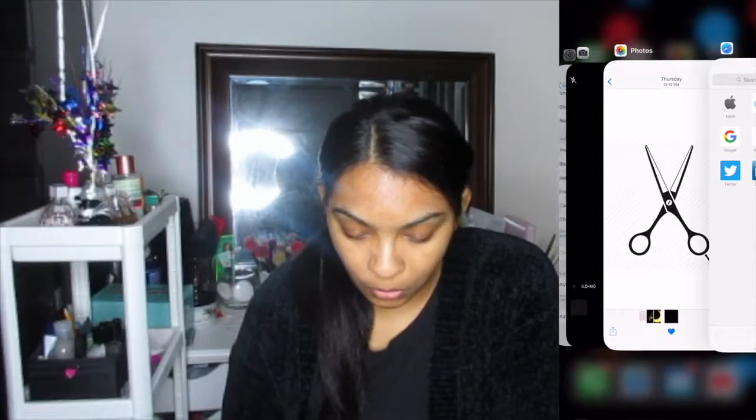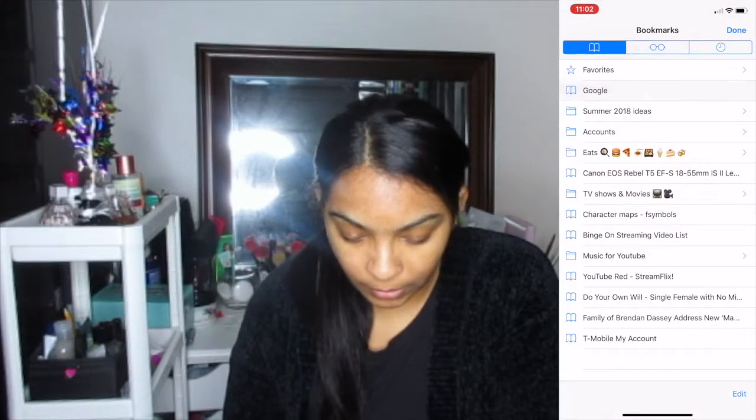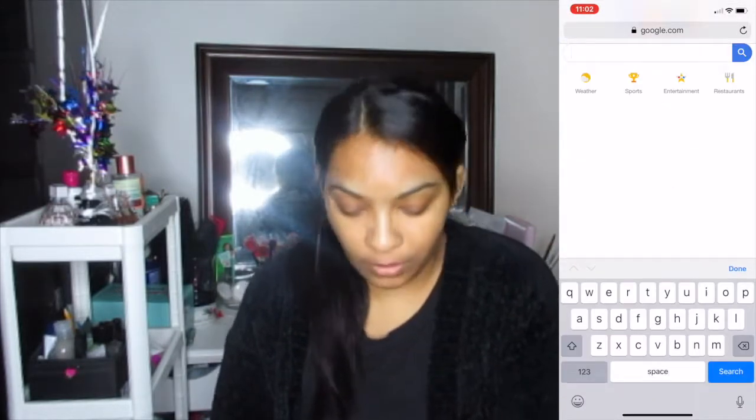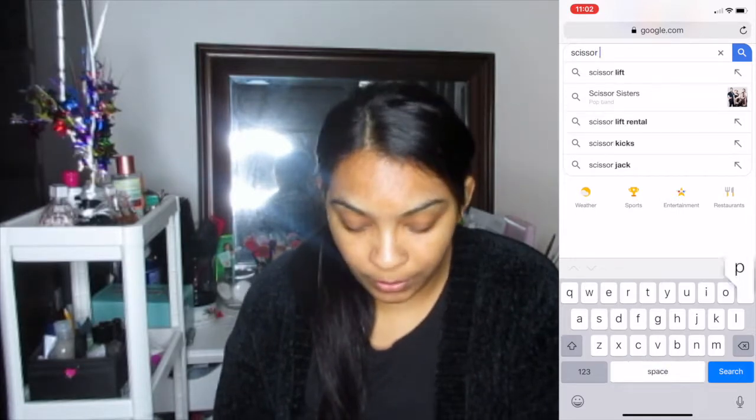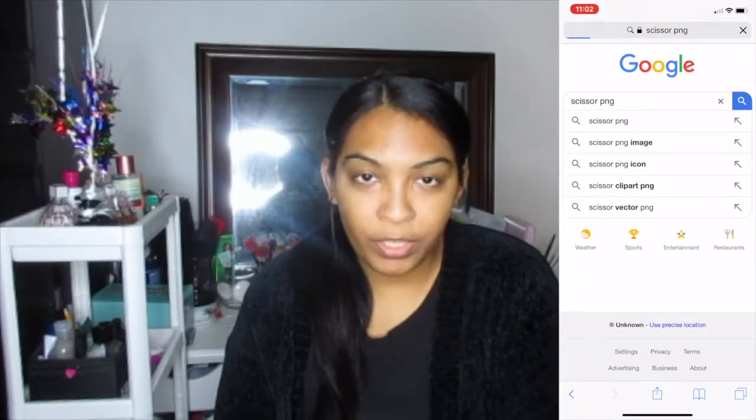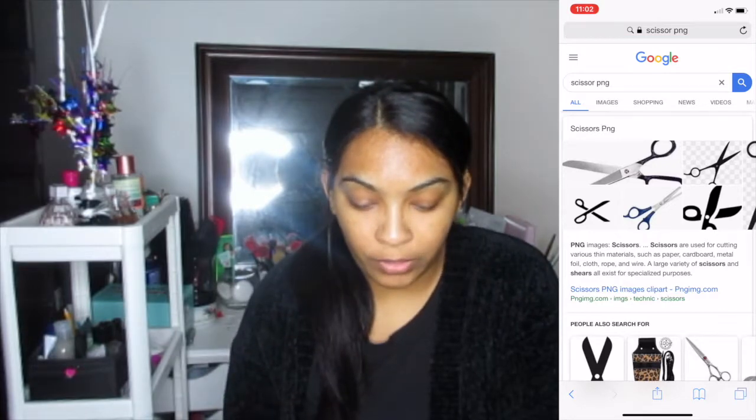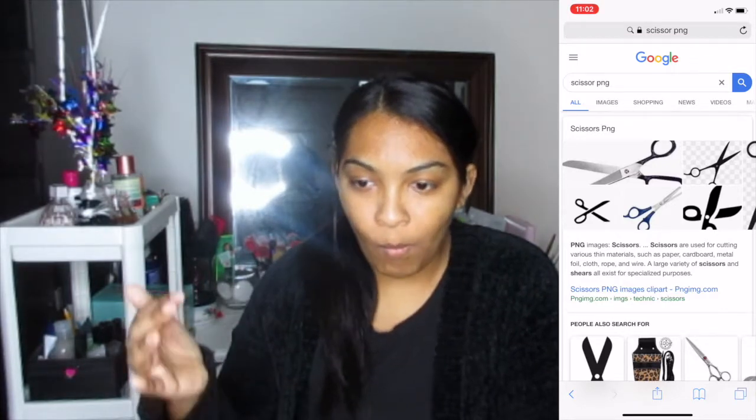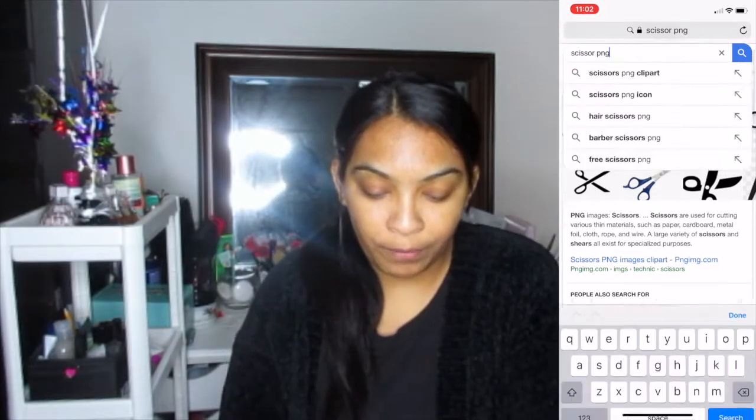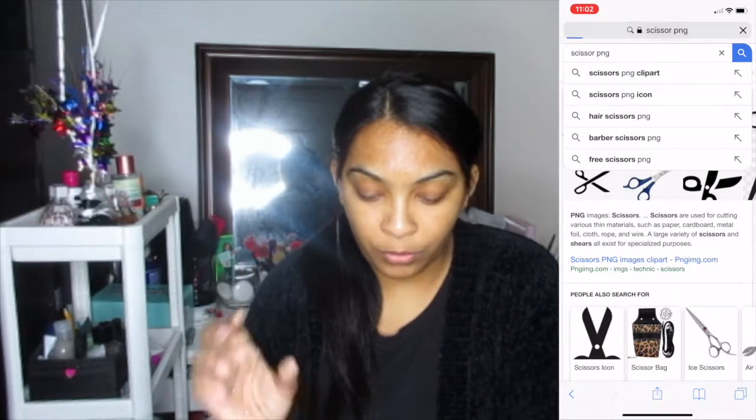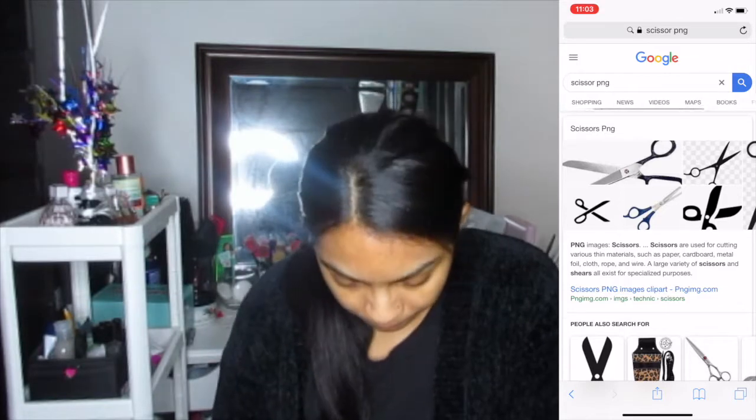To find those, all you have to do, let's say for example the scissor one, you want to type in scissor, and then most importantly you want to type in PNG. The PNG is what has that transparent background, so that when you put it in the image or wherever you're going to put it, there's no background and you just have the image itself.